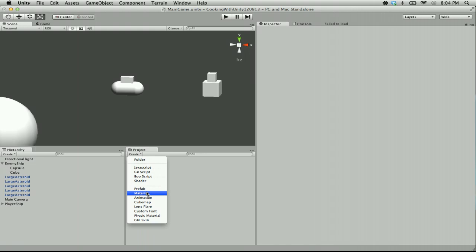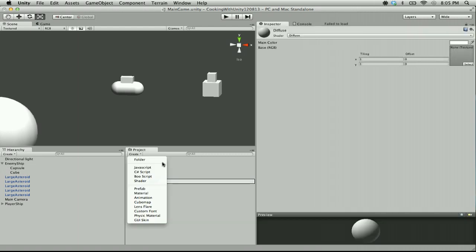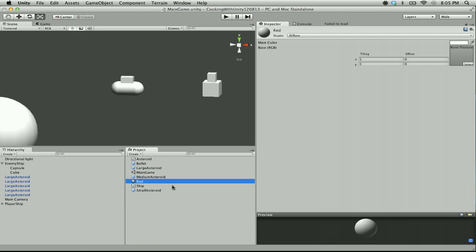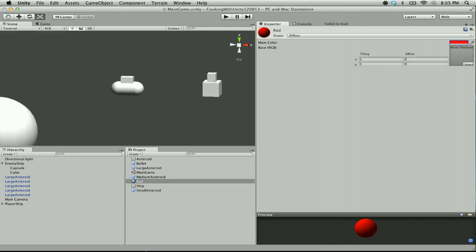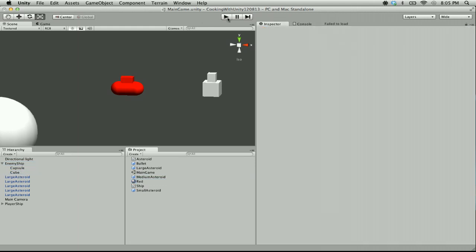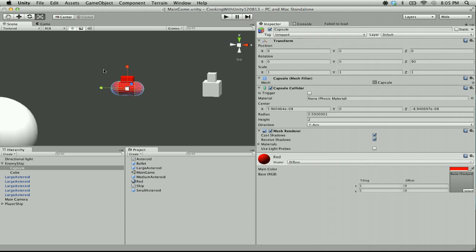What are we looking at? We want a new material. Oh, there we go. And we're going to call this Red, and just change the diffuse color to red, and that's all we should need. And we're just going to drag it into our enemy ship. Well, rather, into our capsule in our enemy ship. Alright, so we've got an enemy ship.